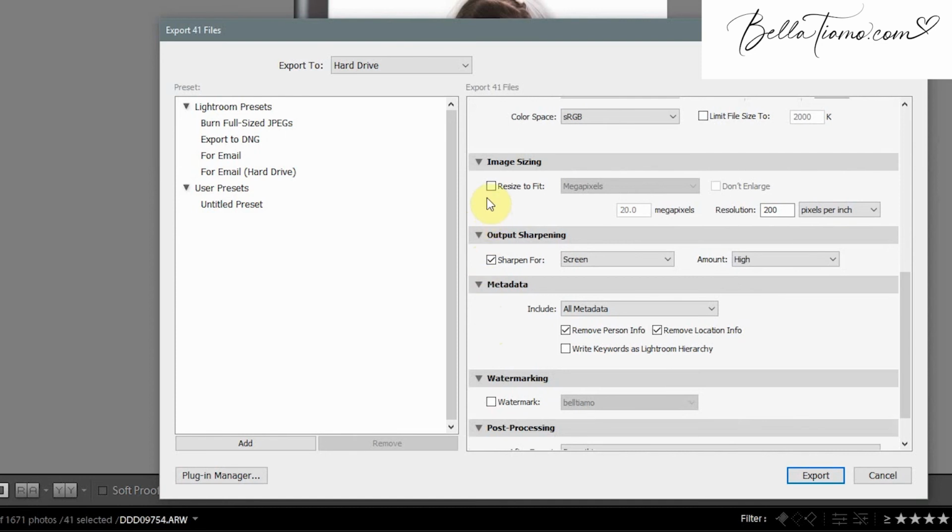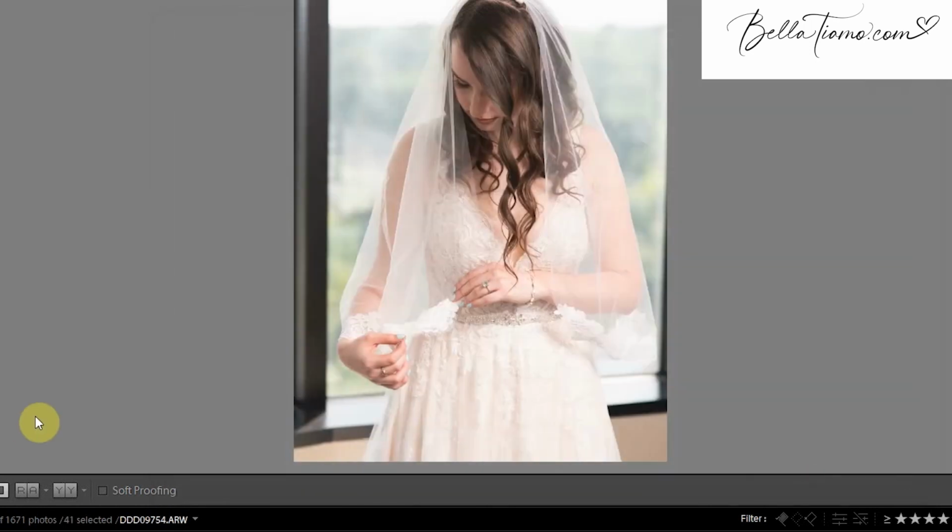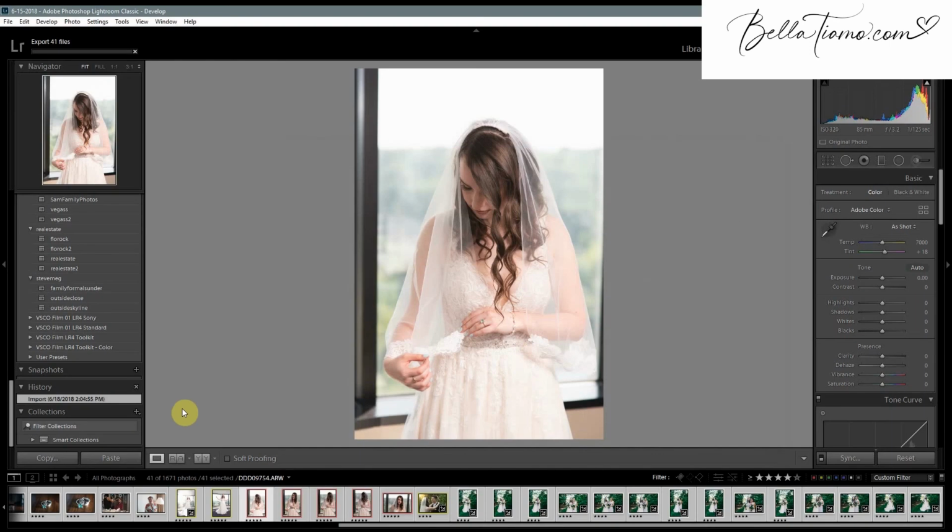Then, if needed, I will resize. But usually with these, we like to keep them as high of resolution as we can, so we won't do any of that. I do add a little bit of sharpening for the screen, so usually just high. If it seems like it's sharpening it too much, we'll maybe lower it to standard. No watermark for this one, and that is pretty much set up. Ready to go. So I'll hit export. It's going to export out all these images for them. And while that one's going on, we can actually do our other export phases. So we basically have 3 phases.